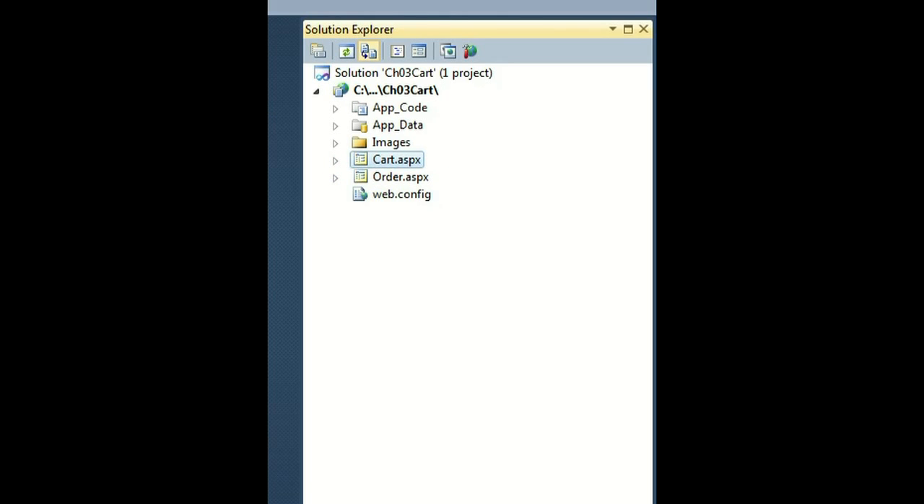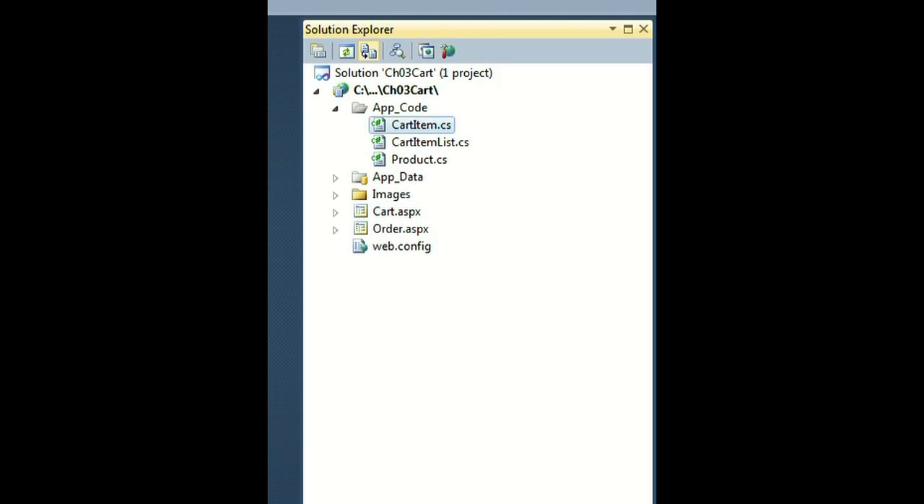As you can also see, the Solution Explorer has the App_Code folder, and it contains the three classes named CartItem.cs, CartItemList.cs, and Product.cs. These files contain classes that define the cart item, cart item list, and product classes required by the application. The App_Data folder contains an Access database named Halloween.mdb.